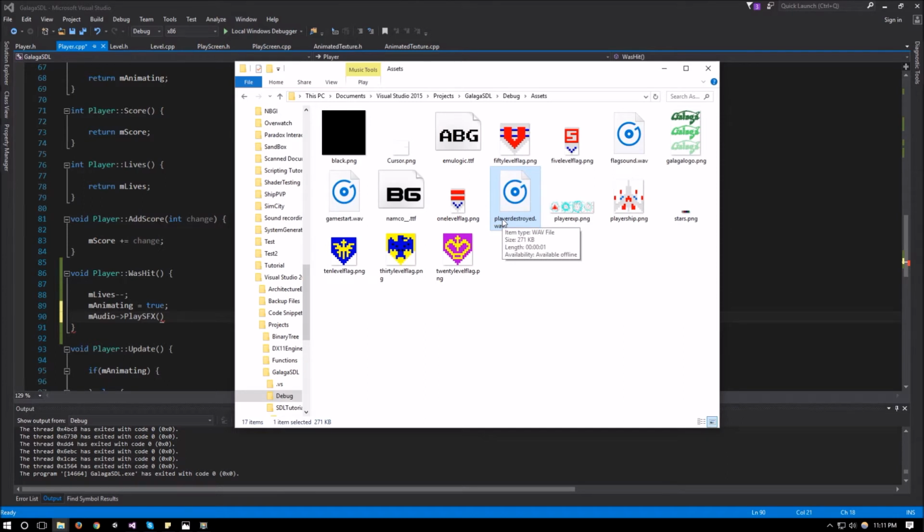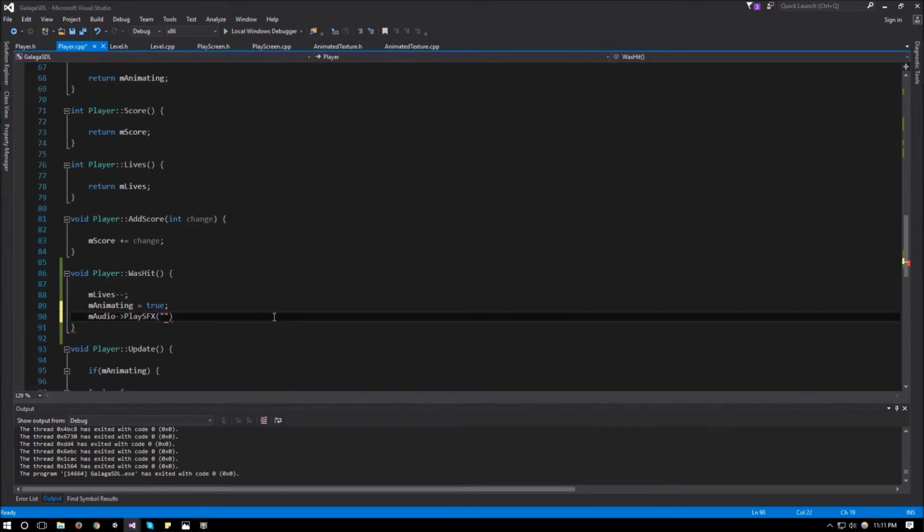And by the way, I have the animation set to 1 second because my explosion sound is 1 second long. So this is player destroyed.wav, so I need to just pass it in here. Player destroyed.wav.